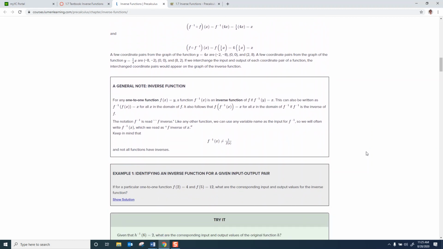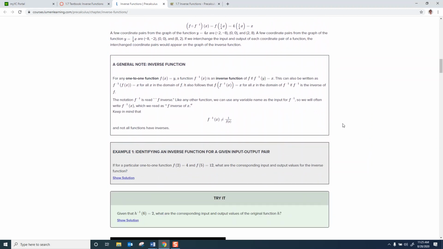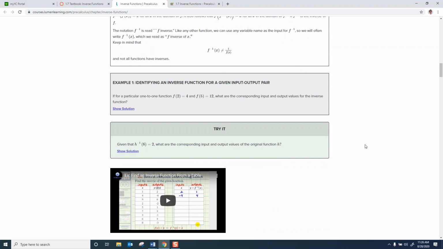Anytime you have a box, a general note, like inverse function, you might want to write that down in your notes. Then example one, I'd suggest writing down the examples, especially the ones that you need. If you understand the material and think you might not need to write it down, only write down the things that you'll need to refer to later on a quiz or a test or for homework.